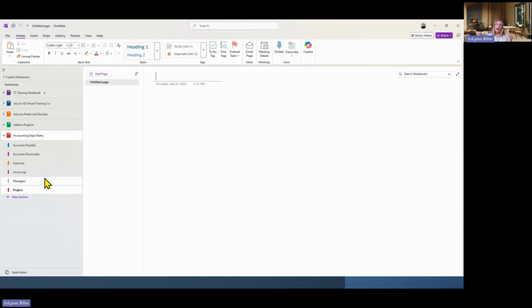But anyway, let's say that I want to put in my scope information. So scope of the project. I'm going to put that as my title and it automatically names it in the middle part of the window. If I want to add another page, all I do is click Add Page. It gives me the untitled page and I just type in the name of this one. So maybe this is going to be our WBS items that we're going to track.